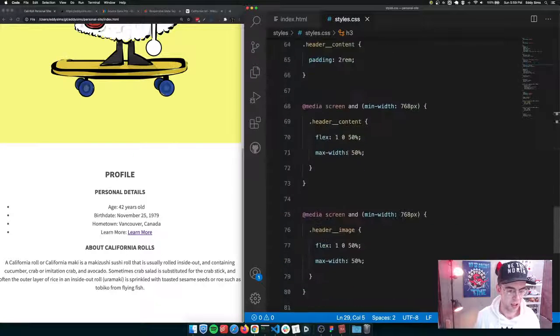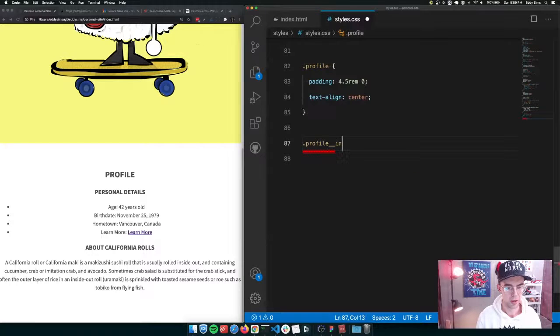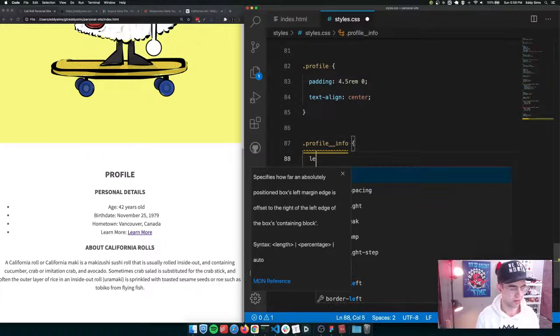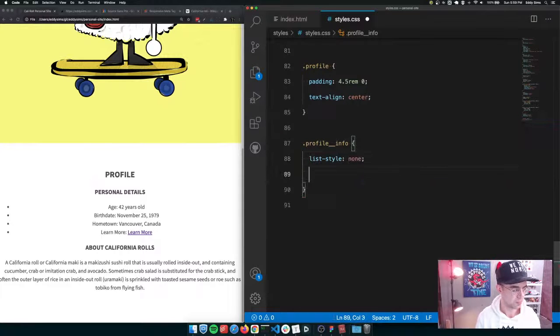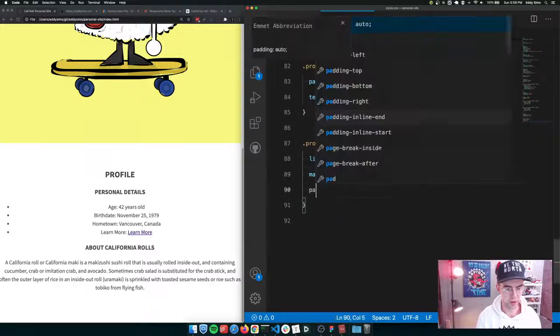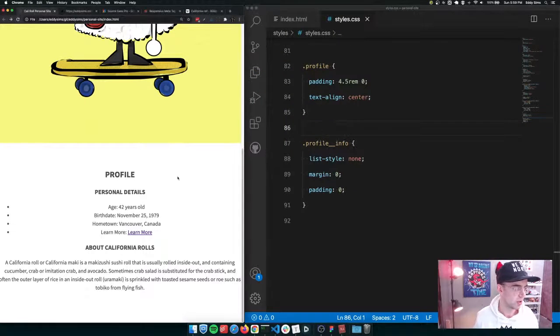And then down here in our CSS, we're going to do dot profile underscore info. And now we're targeting our list. So we're going to say list style none. And we're going to say margin 0 and padding 0. And that's just going to take off all the margins and paddings like we wanted. And now when we refresh that, that's kind of what we want there.